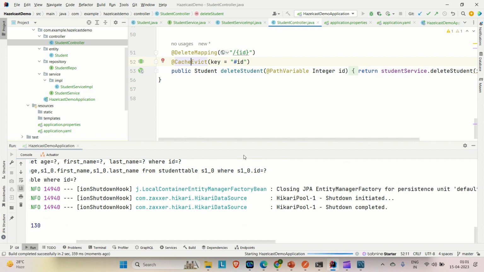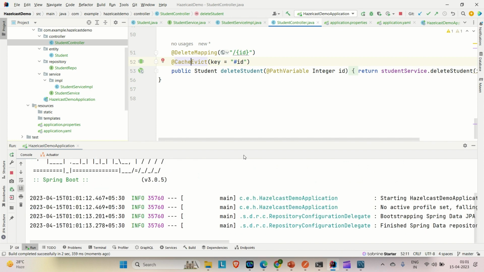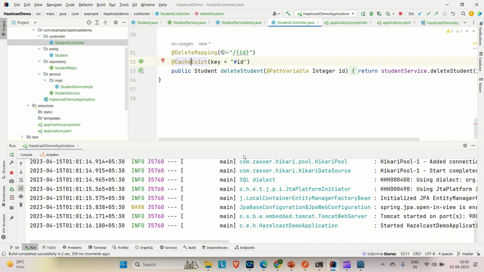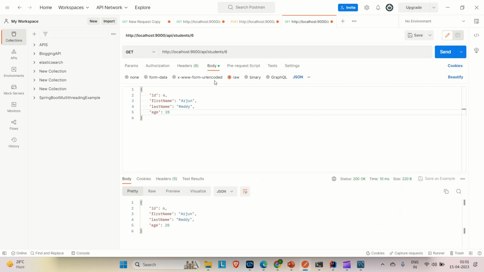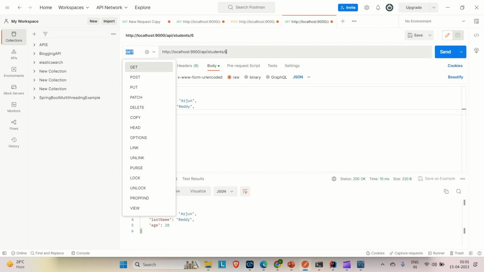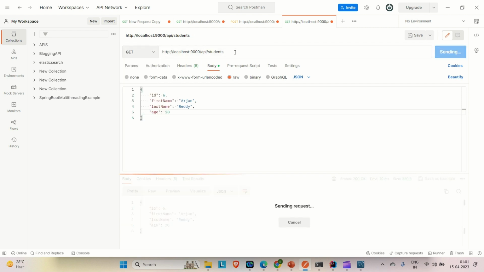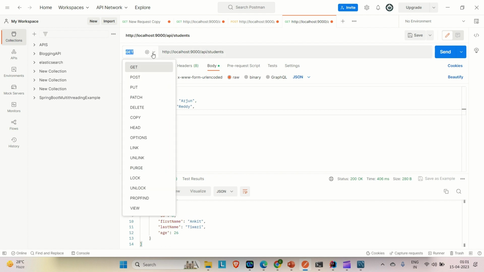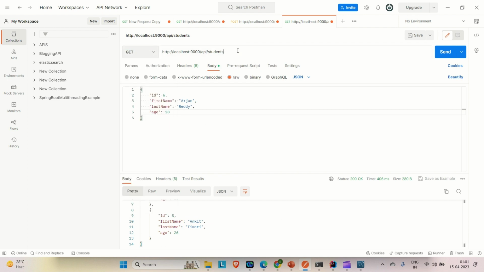And this time we are going to fetch the student 7. It will be stored in the cache, and then we'll delete it from the DB and see if it is deleted from the cache as well or not. So go to Postman, and as of now we have only two records, right? Let me show you those. So we have 7 and 8.